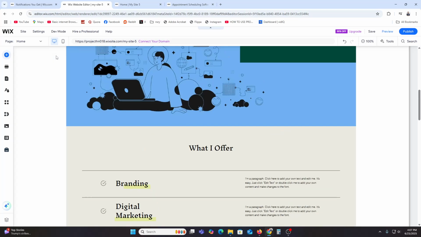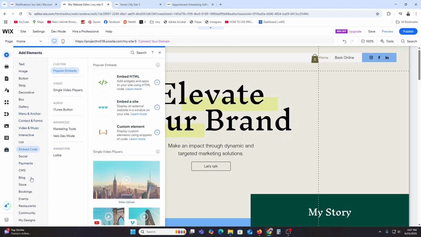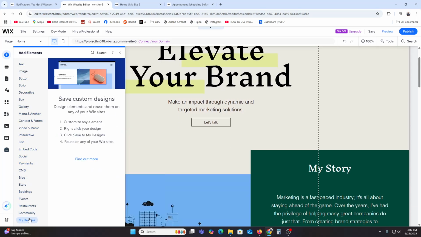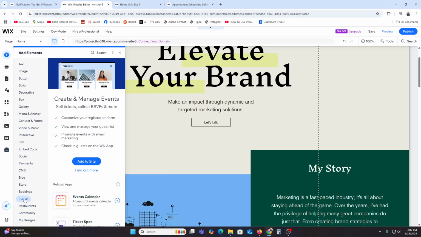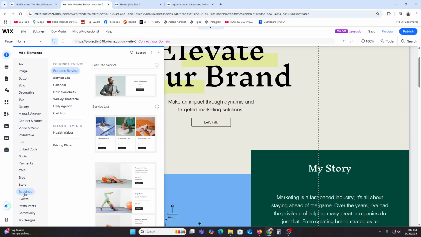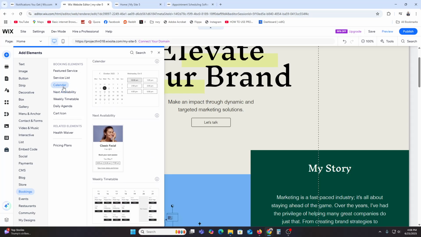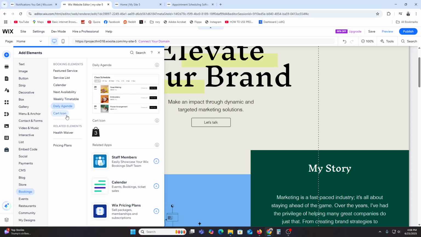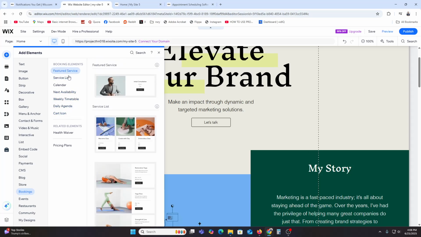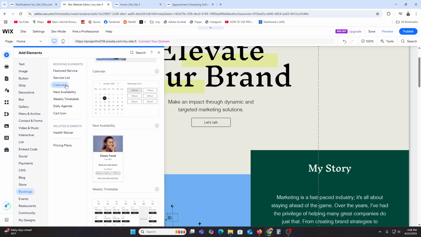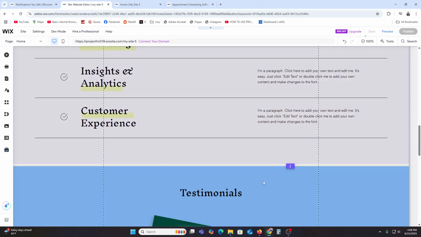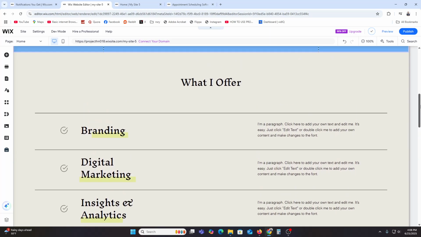So here I'm going to add an element, and let's find it. Wix booking, let's search for it. Events, here you can see you can add events. There we have this booking option. You could add the booking calendar, service list, next availability, weekly timetable, daily agenda and many more, as you can see. I am going to add this calendar here, so I will drag and drop it, and eventually you can see that our calendar will be added on the page.